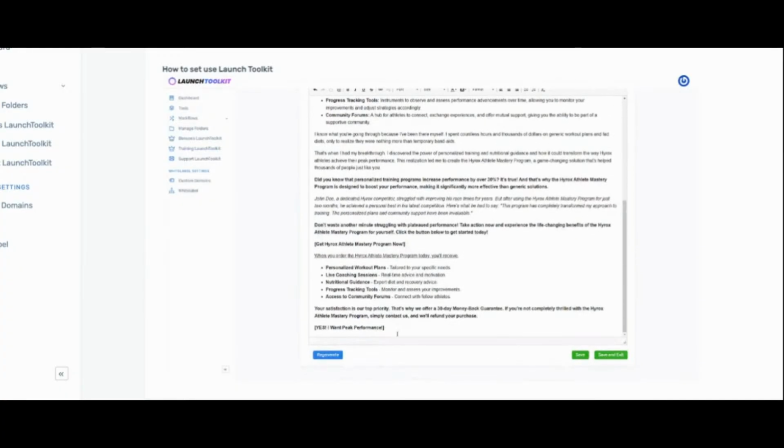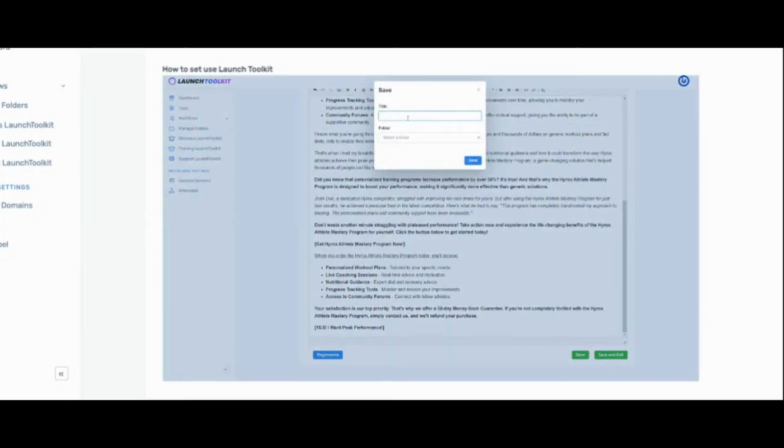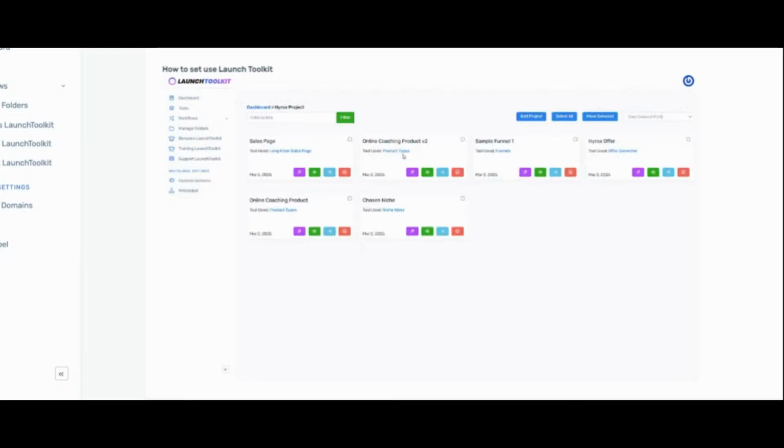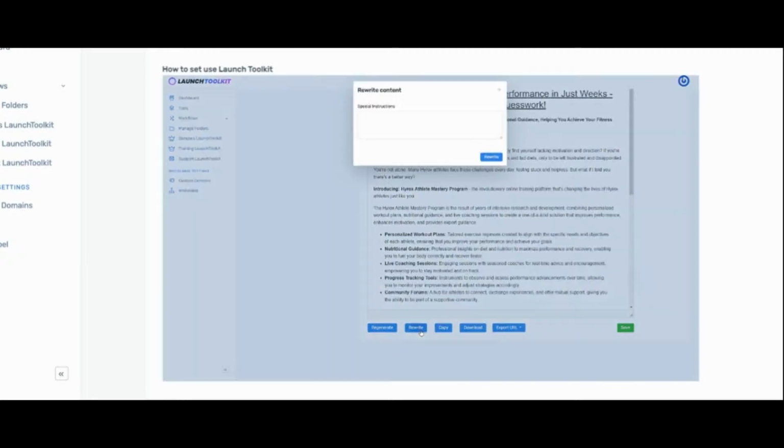So this is a standard sales page structure. You can save and exit that. We're going to call it sales page. Put it in here. View it. And let's say we want the sales page to be much longer. So we're going to put in rewrite. You can add any level of instructions you want here. You could even tell it to change the language, whatever you need.